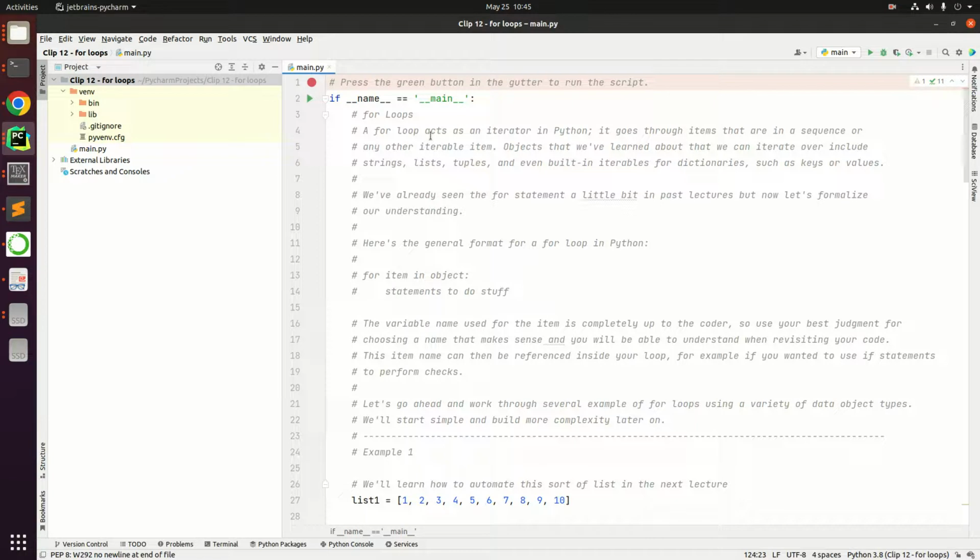Previously we discussed data, strings, lists, dictionaries, and tuples. So now we are going to talk about loops. A for loop acts as an iterator in Python. It goes through items that are in a sequence or any other iterable item. Objects that we have learned about that we can iterate over include strings, lists, tuples, and even built-in iterables for dictionaries such as keys or values.